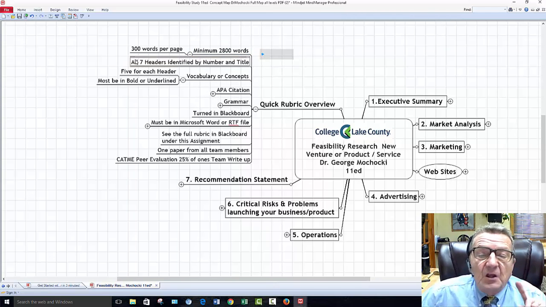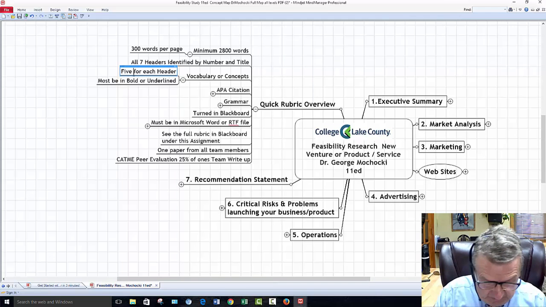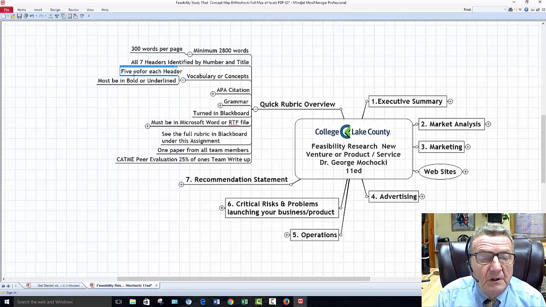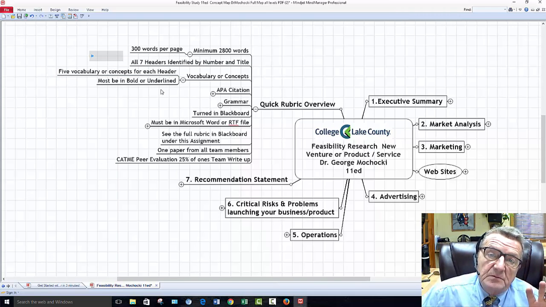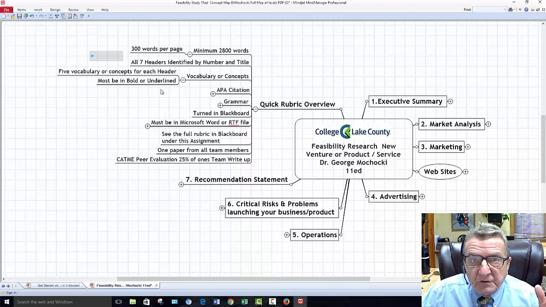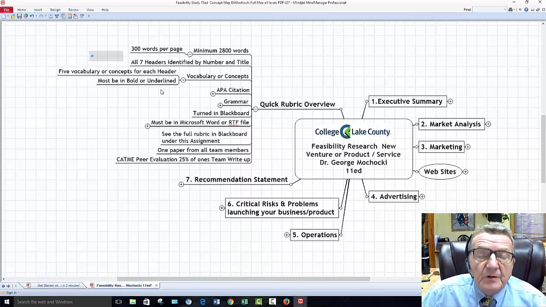You need all 7 headers. You have to have at least 5 vocabulary words or concepts underneath each of them. Let me make it clear for you. I'm looking for at least 35 vocabulary terms out of the paper. Come on, you're taking a business class. You start using the vocabulary of the words. That's what gives you credibility.